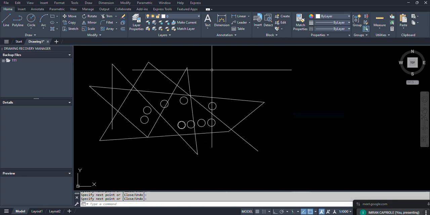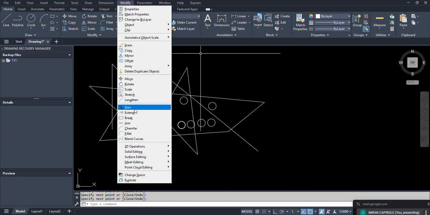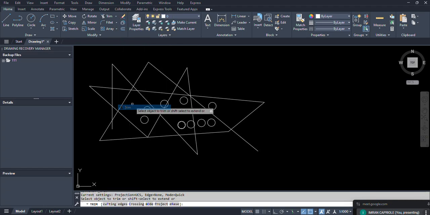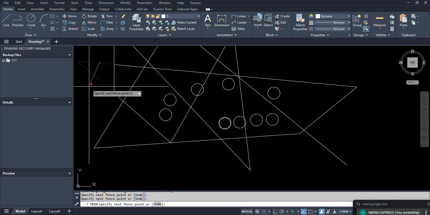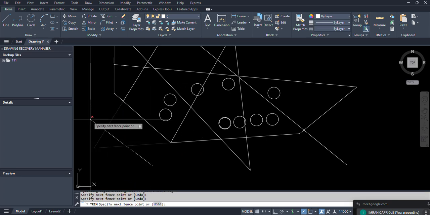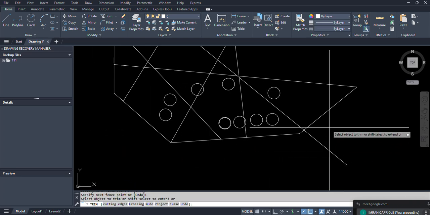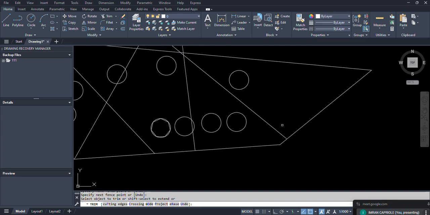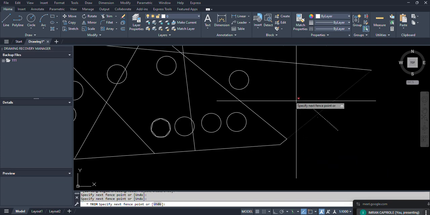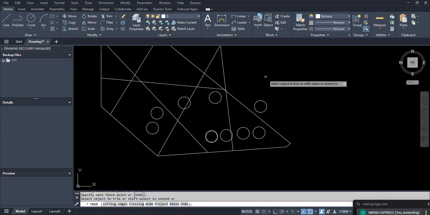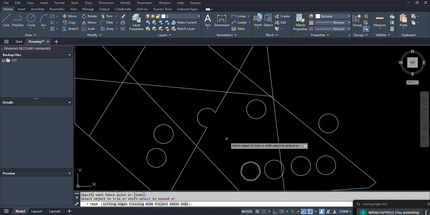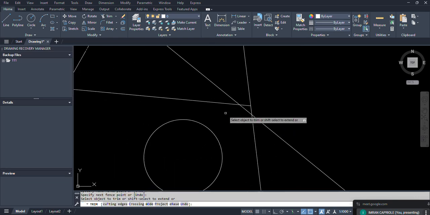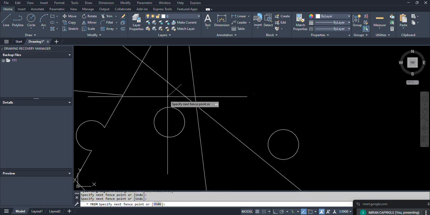Suppose I have these lines. When I go to trim, TR, select this one, select this one. Unnecessary lines which you don't need, you can trim. So the line which is connecting up to here, that one will be removed. This circle part we can remove too. Got it?